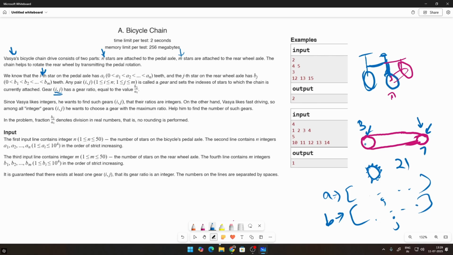Any gear pair (i, j), for example (1, 2), which is why we say 21 gears, has a gear ratio equal to b_j divided by a_i. This is self-explanatory. For example, the ratio for (1, 1) will be this divided by this, where b is the numerator and a is the denominator. Now, since Vasya likes integers, he wants to find gears whose ratios are integers.